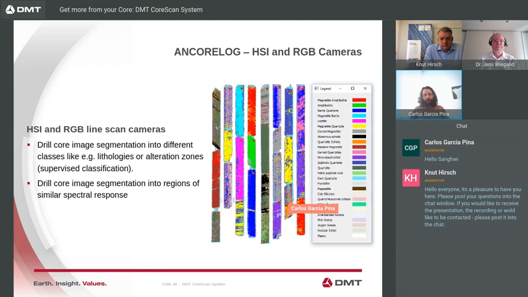The workflow is like this: we use the hyperspectral and RGB line cameras in order to do an initial segmentation of the drill core images or the drill core sections into regions of similar spectral response. It's a so-called supervised classification, where we say we have a certain response here, certain characteristics of an interval, and we teach the system to know what type of rock it might be. So it's a supervised classification. Now this is the initial step.